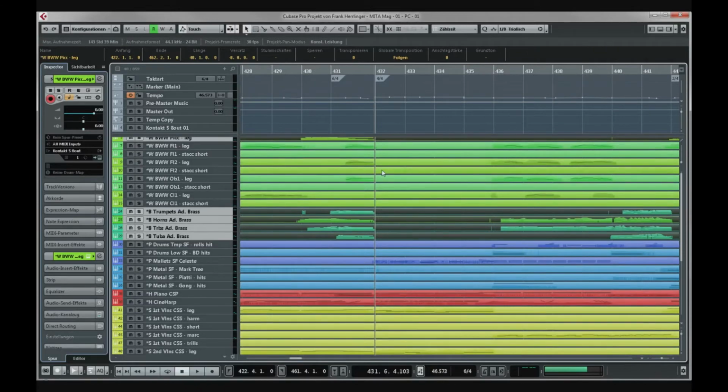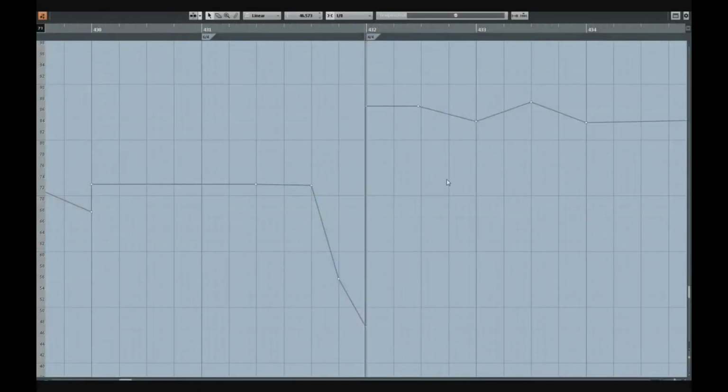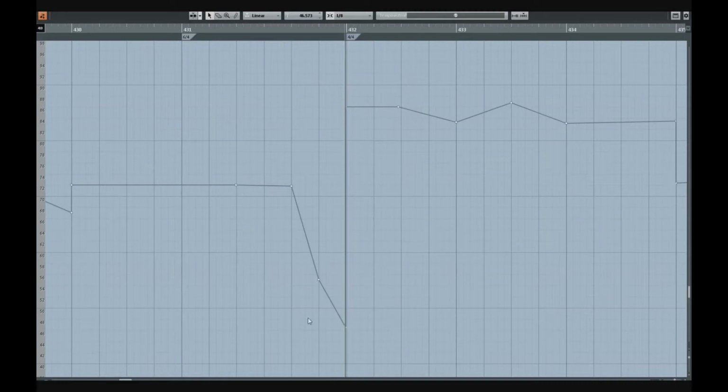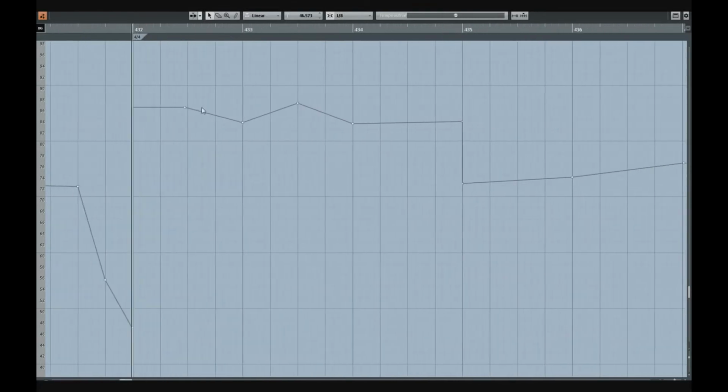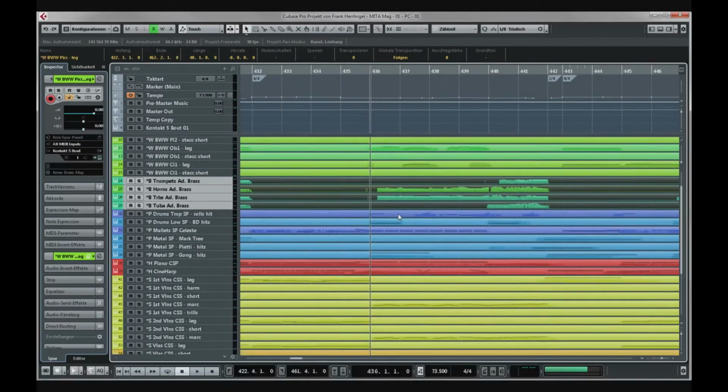Look at the tempo in the next section. After the ritardando, the tempo goes up from 72 BPM to 86 BPM, but only for 3 bars. Then it comes down again, and this is because of the main motif.